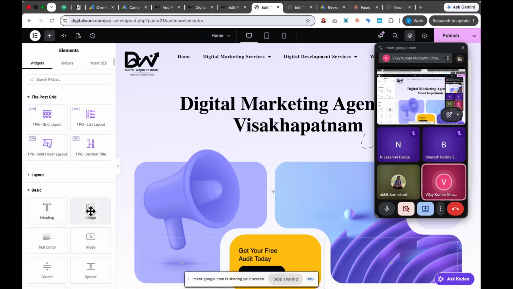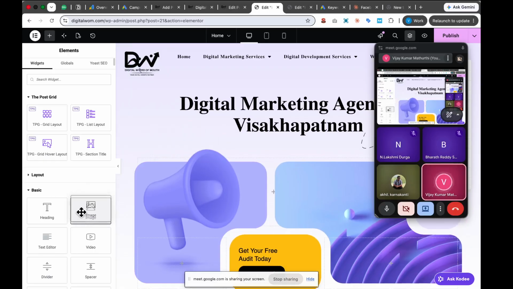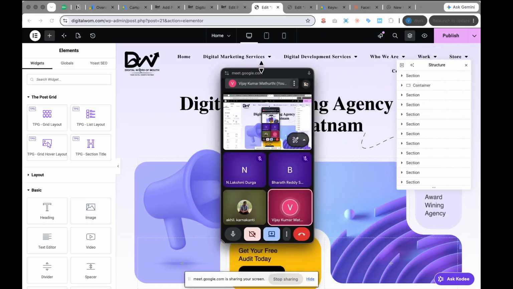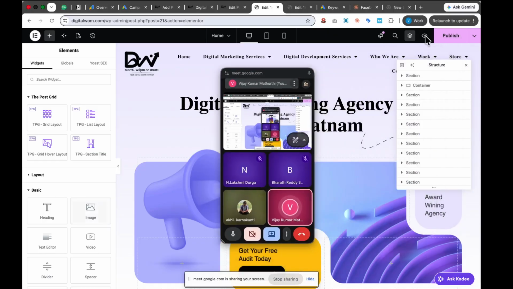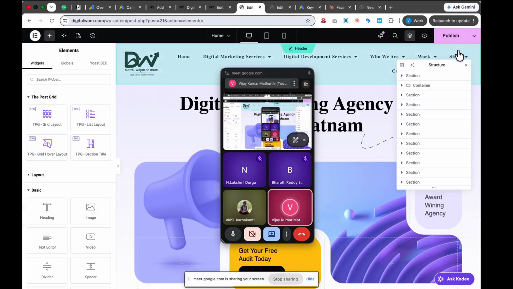If you want to add an image, you just need to drag and drop, like you do in WordPress. Similarly, all of these things you can use like WordPress. Once you are done with something, you can check the preview. Click on preview, and if the preview looks good, then you can go and publish. So that's how it works.